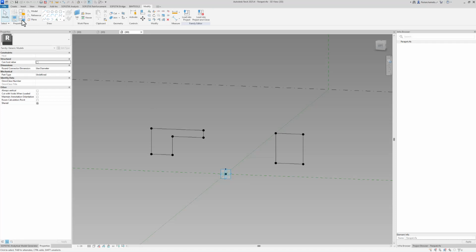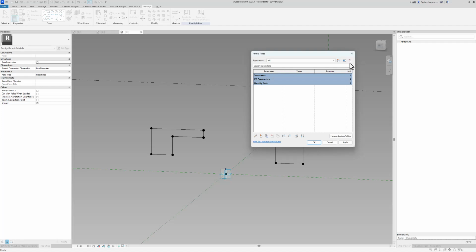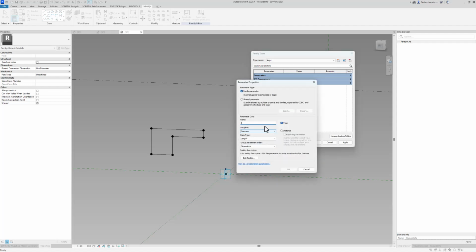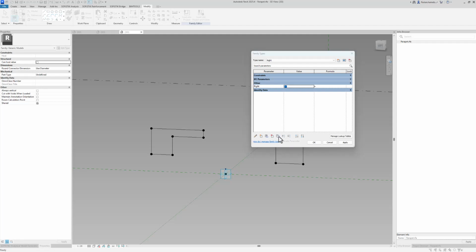To have both of these boundaries assignable in the Superstructure command, I now once more go to Family Types, and I create a second type of type right. Additionally, I want to create two more parameters. You can create them down here, and I want one with the name right, a type parameter of the type yes or no. Click on OK. I can also duplicate this parameter, which I will call left.